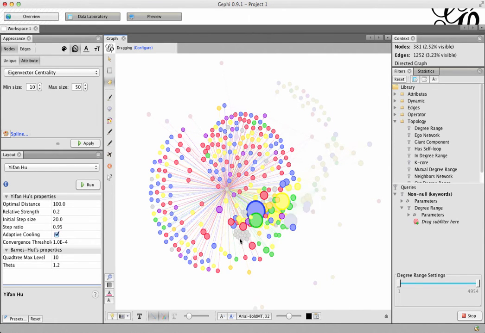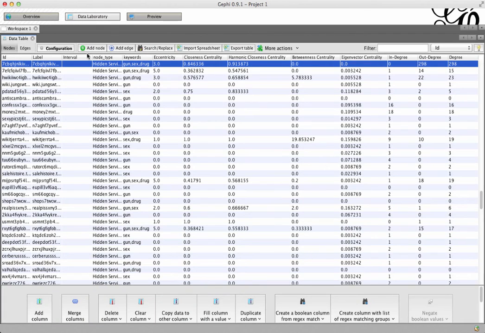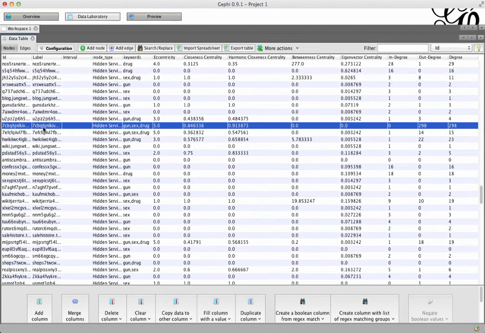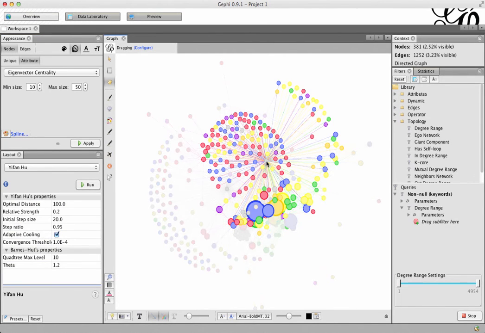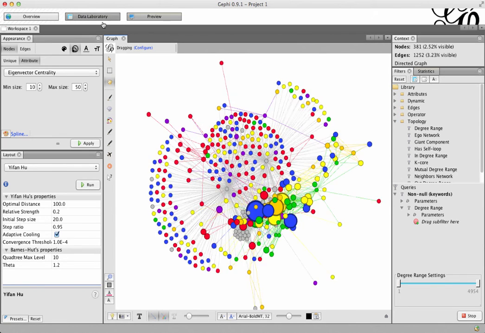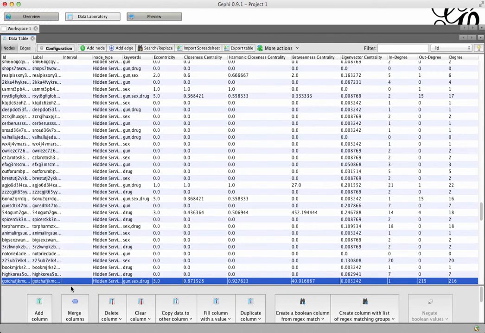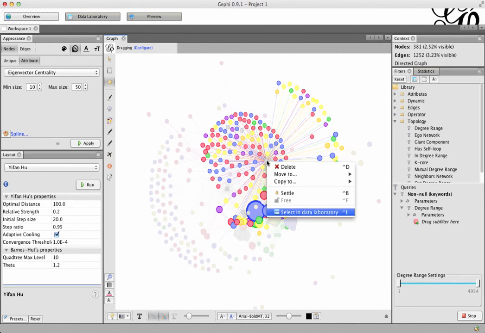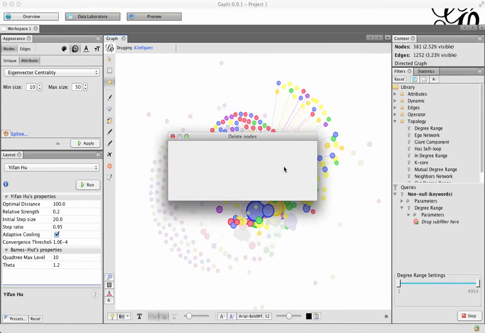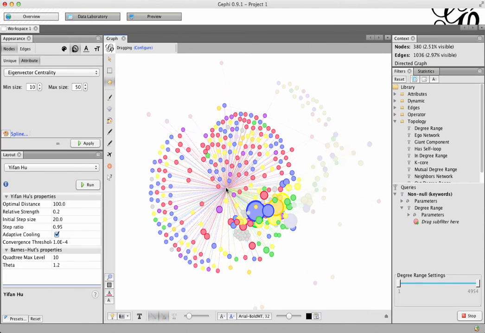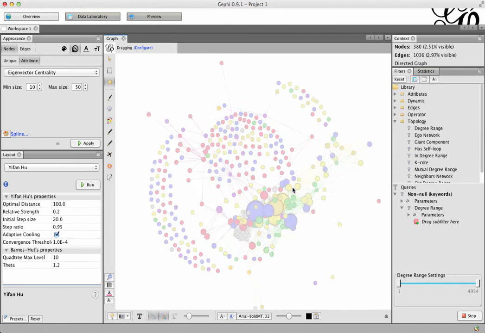So we're going to select in the data laboratory. And we can see, I think this is actually one that we saw was important in the last. So it's a hidden service, gun, sex, and drugs. It covers everything. And we see a bunch of the statistics that we've collected. So that would be one to note down to look at later. And similarly, if we select this one and come back here, we can see it's another hidden service that does all three with some statistics. So those would be nodes to look more deeply into with the content, but they're kind of screwing up what we can see here. So let's delete them from this visualization.